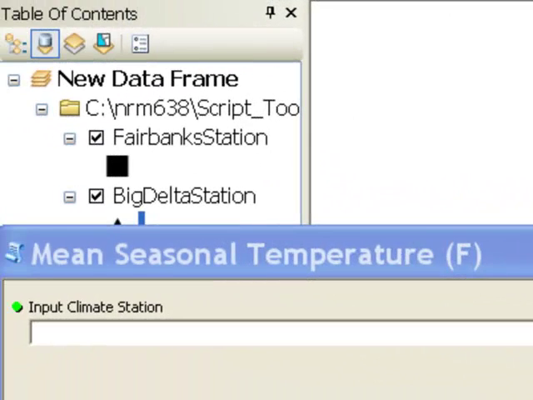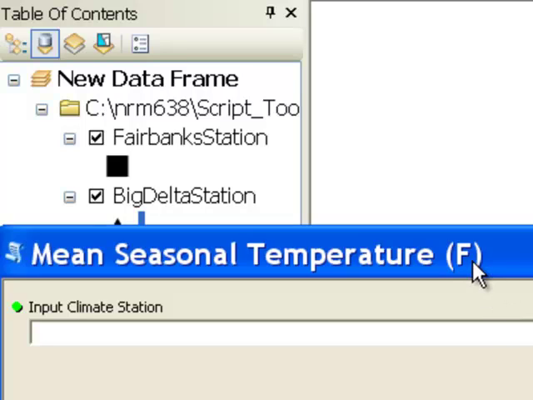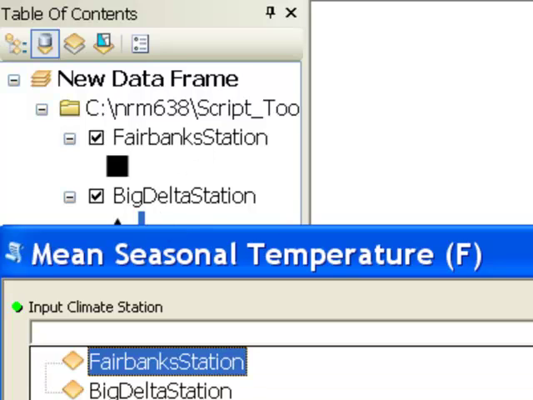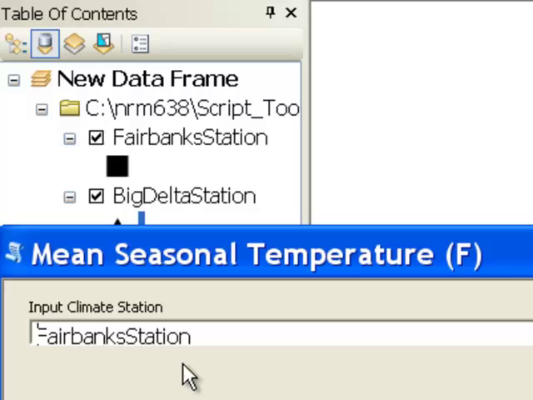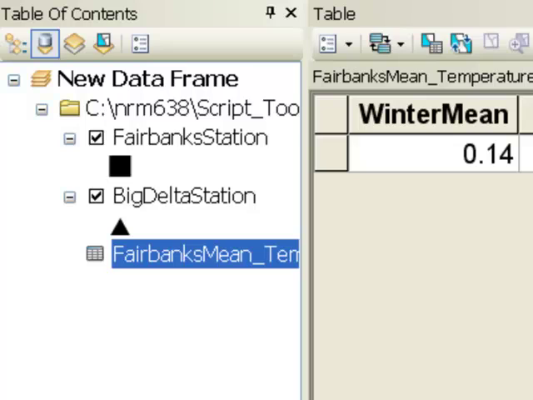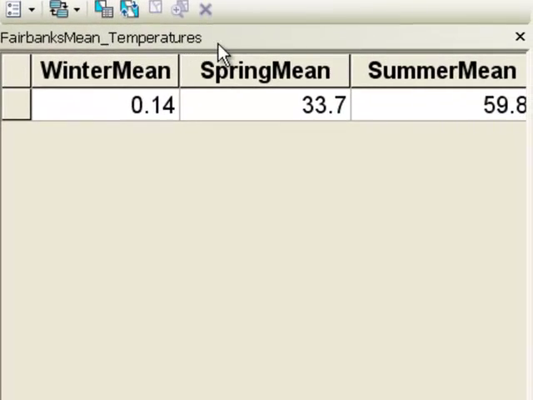Okay, we also built a script tool that uses a script with a search cursor. So here from last week, we've got our climate stations, and this script tool basically just tells you to input a climate station, and it filters for any point feature class layer. So here we have two feature class layers. Let's do Fairbanks, and then OK. It automatically names an output table as a function of the input. It takes that input name and adds meantemperature.dbf as the output.